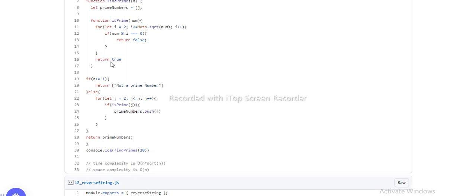So in case of true, if it is a prime number, then that number is going to be pushed inside the prime numbers array. It keeps on checking each and every number from 2 till n. Here the number is a prime number, and at the end it will return you the array of prime numbers.